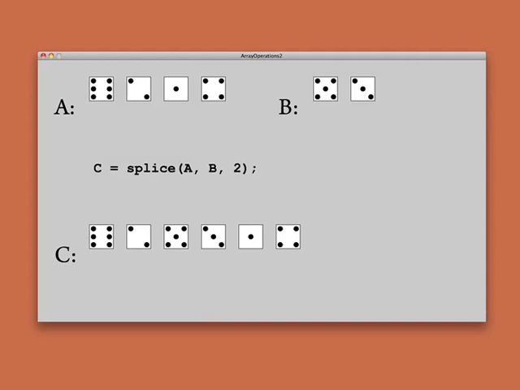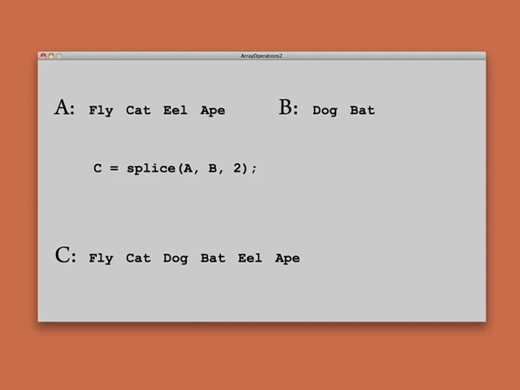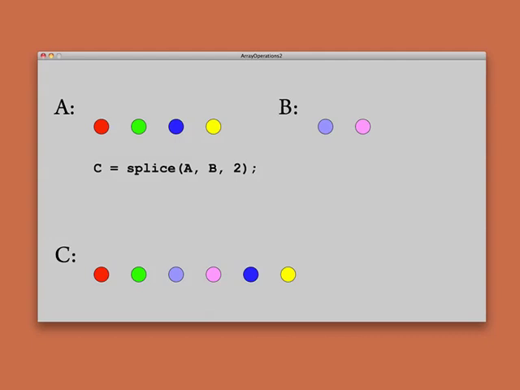If we do this with strings, we can stick dog and bat into the middle of A, giving us the first 2 elements of A, fly and cat, followed by dog and bat, followed by the last 2 elements of A. And of course, we can do it with colors too. An array is an array, and processing just copies the elements. It doesn't even really care what they are.